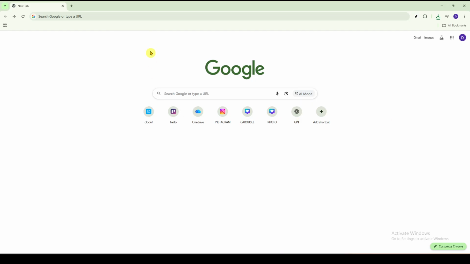First, open any web browser you're comfortable with on your computer or phone. This could be the default browser that came with your device or any trusted alternative. Make sure your internet connection is stable so pages load correctly.